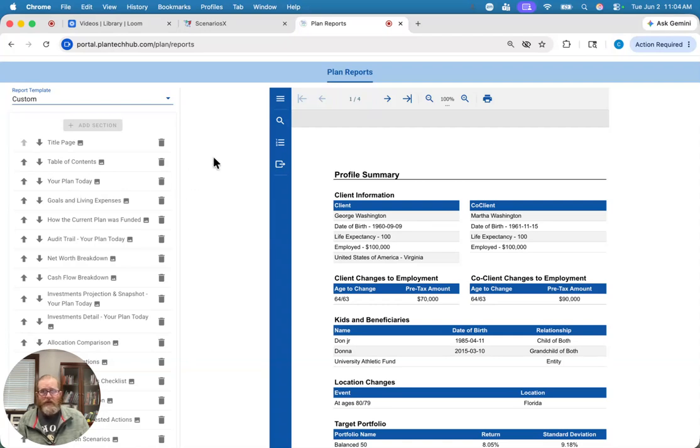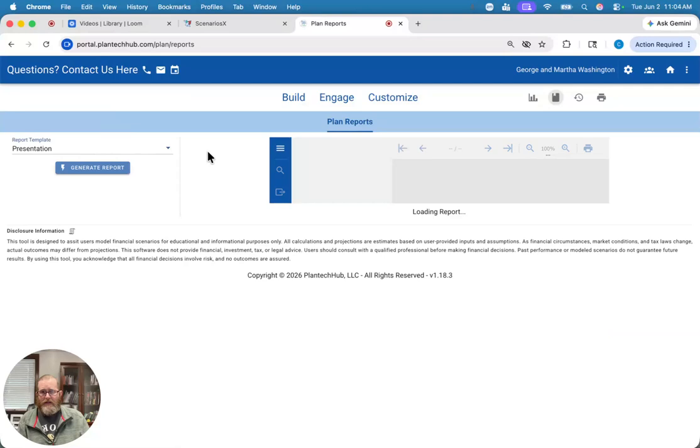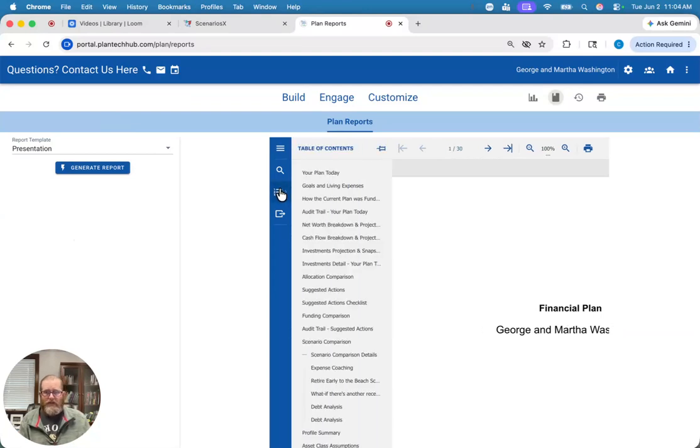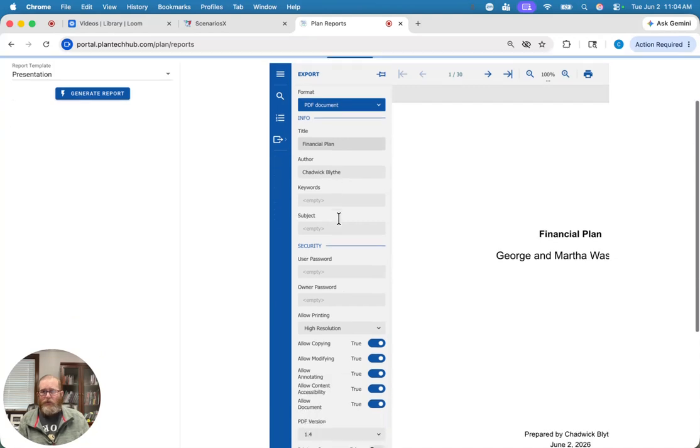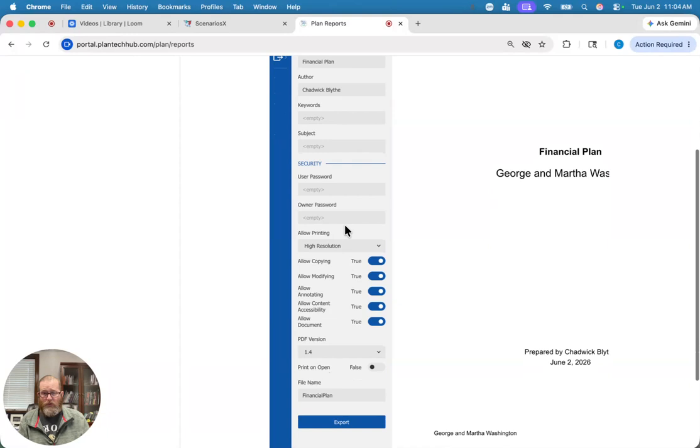Other options that are here inside of the reports: if I were to go to the presentation and generate, that's going to give us more options and let us see what sections are there. So even though we have a table of contents, one of the options here is the table of contents. We also have the ability to decide how we want to download it. PDF document is your only option right now, but you have a bunch of other options, whether you want to put some metadata behind it, be password protected, and stuff like that. So it gives you a bunch of options in creating the report.